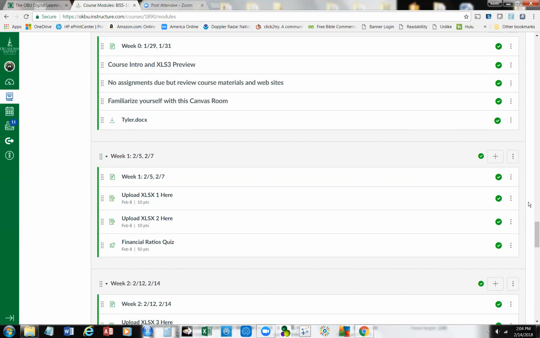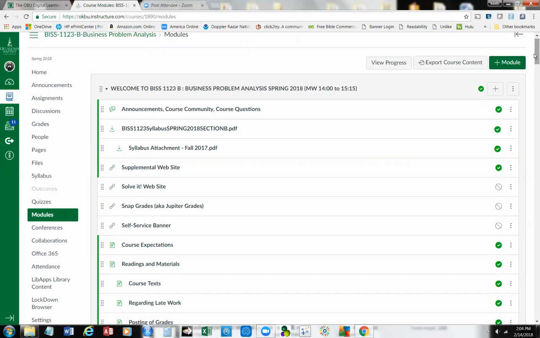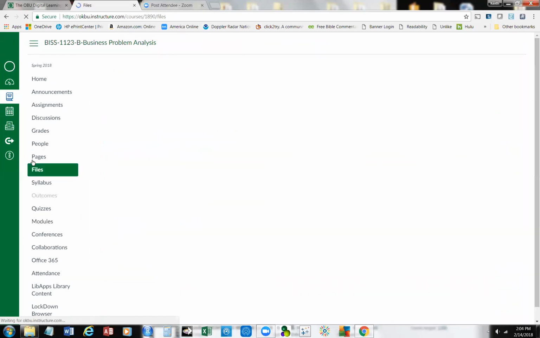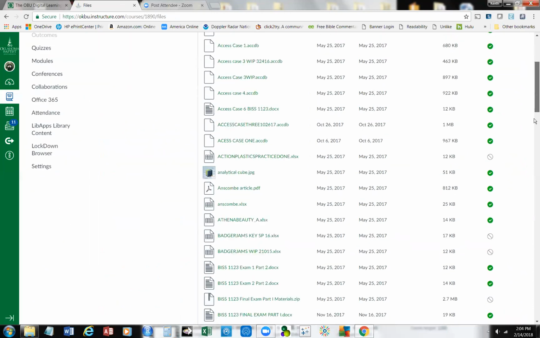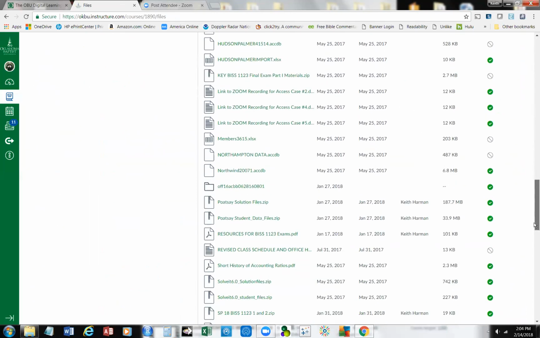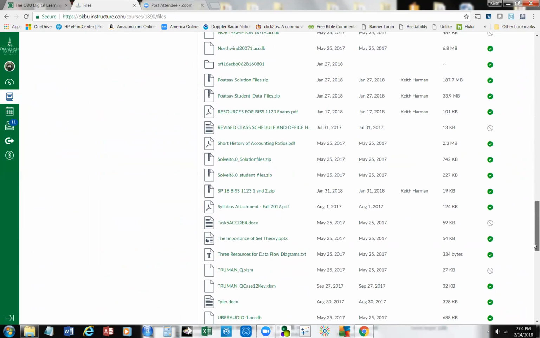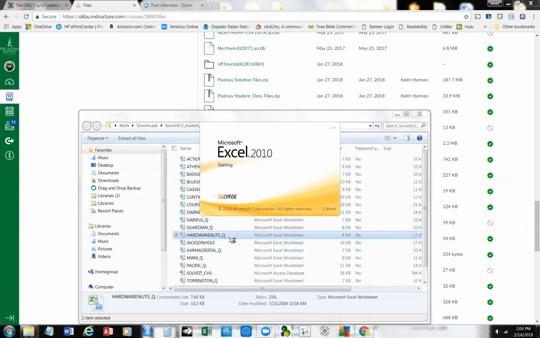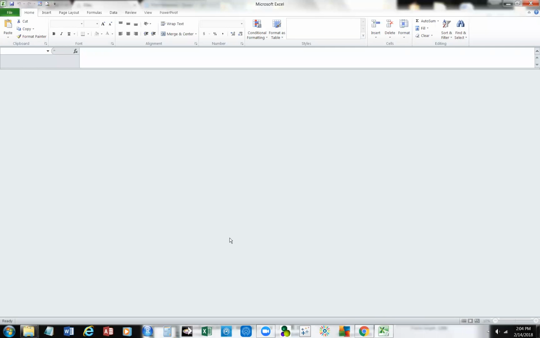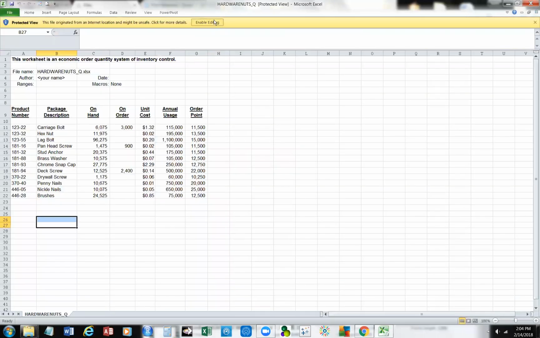Now, I have some resources over here in the files that we can look at. I'm going to go back over to the files first. I'm going to go to the Solve It 6.0 files, and we'll come down here. Now I'm going to show you the skeleton file, the student file. This is hardware nuts, and I'm going to open it up and let you see what we're working with.